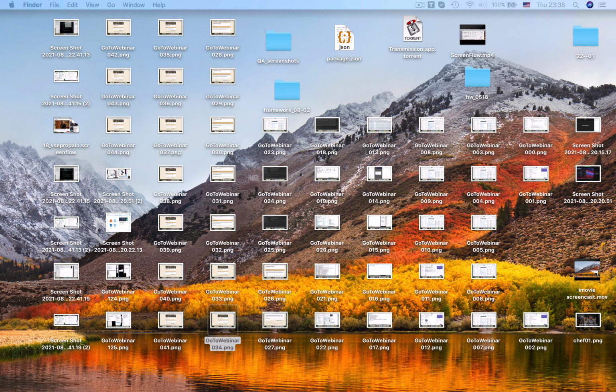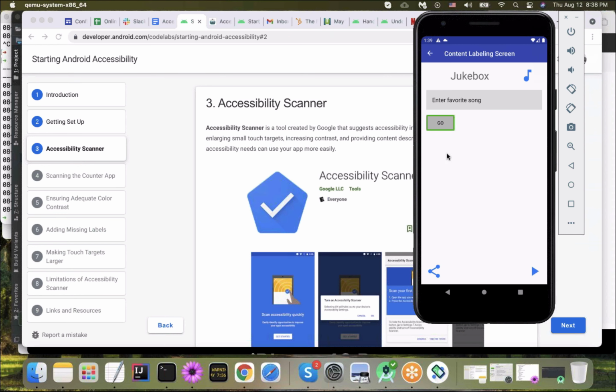And our go button is still working. Double tap to activate. Yeah. Now let's see our fix for our share button. Share with May 18th button. Double tap to activate. Yeah, that's our button.